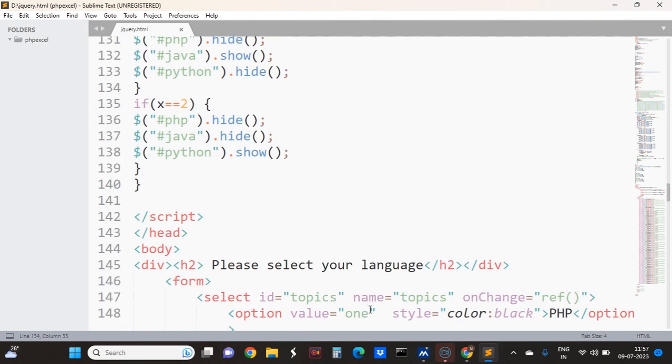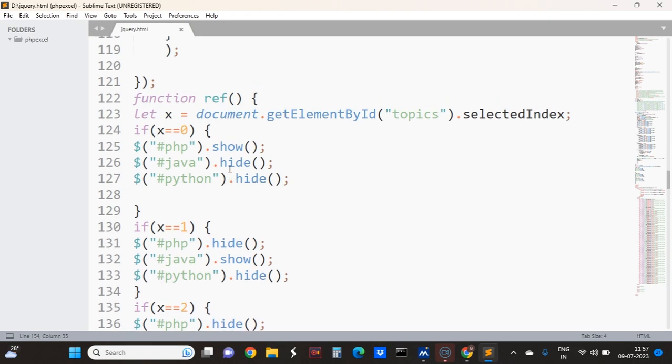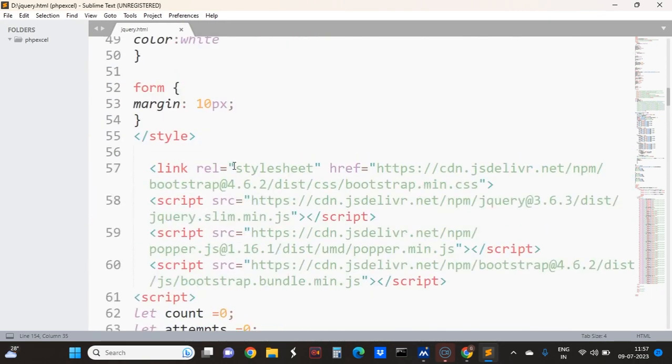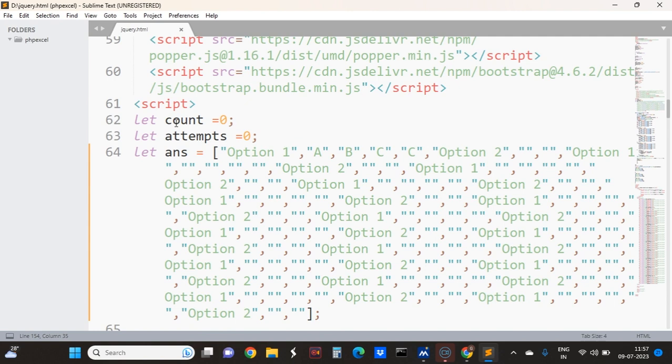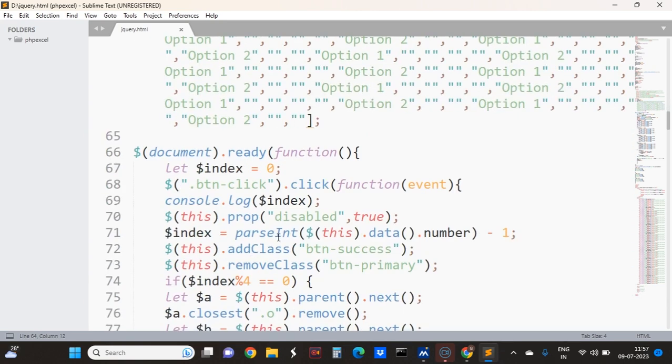So now we will go to the JavaScript part. In the JavaScript part, I already showed you that count will store the result, and answer holds all the options which are present. Now the document.ready function is called once the DOM is loaded. After the DOM is loaded, I create a button-click selector, and on a click a callback function will be called. So whenever the button is clicked, the callback function is called with the event attribute given to it.